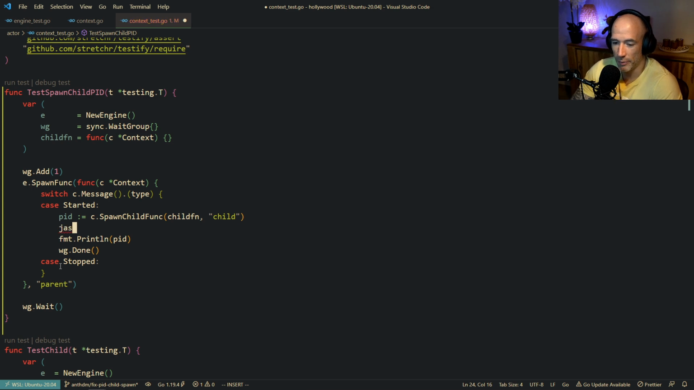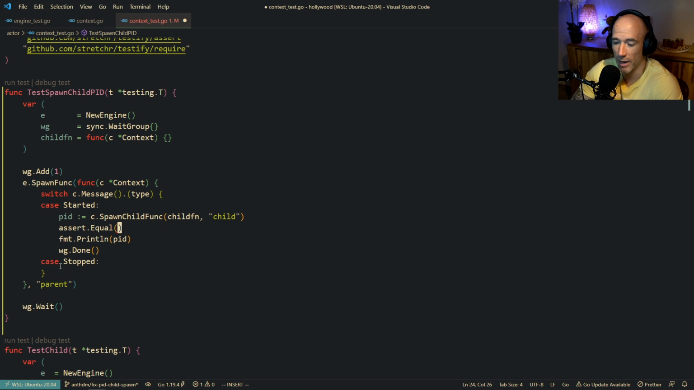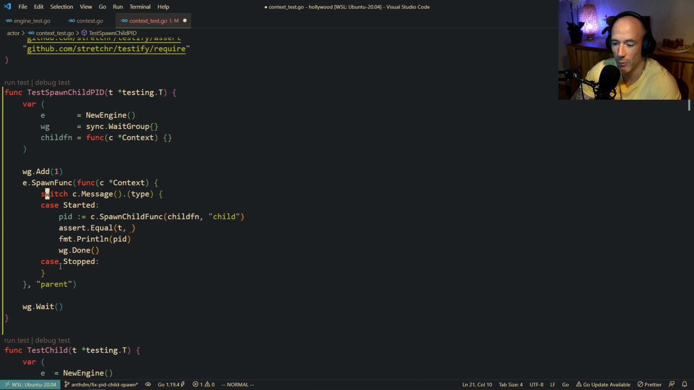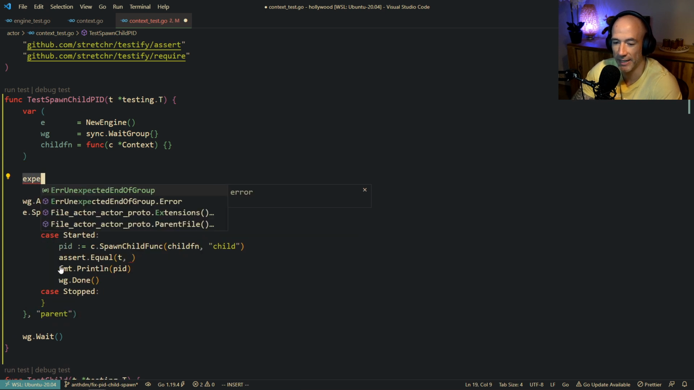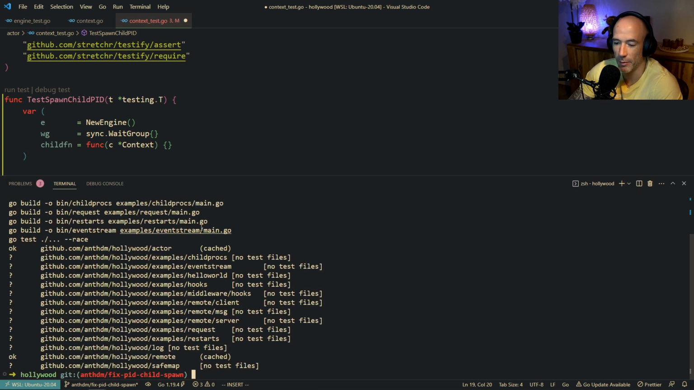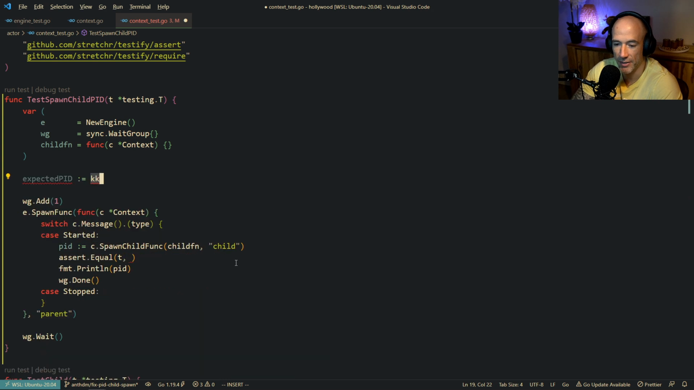So what we're going to do is assert here. Assert, we could do equal or require equal, doesn't matter, t. And what we want is basically, what is the expected pit? Let's say the expected pit is going to be, you need to understand, right? It's very important here. Where is my test? I cannot even, let's do it away.